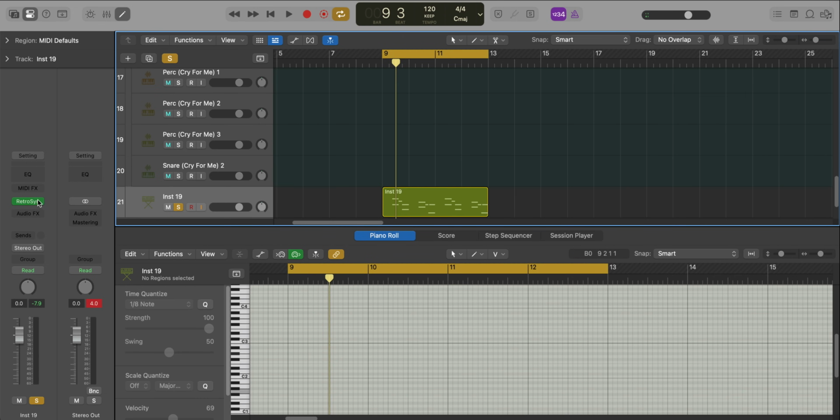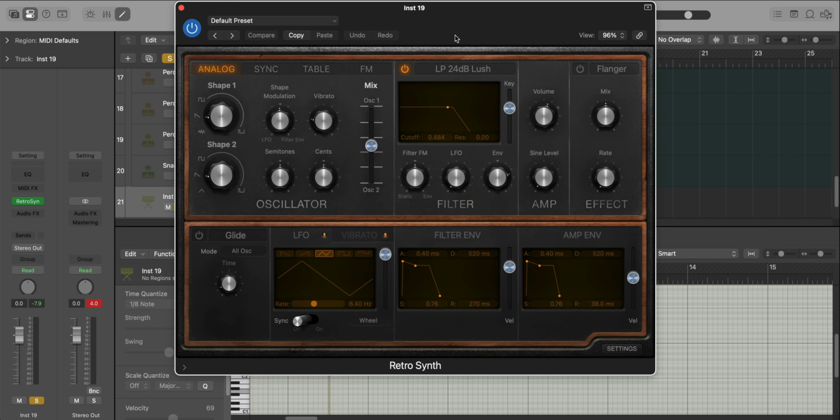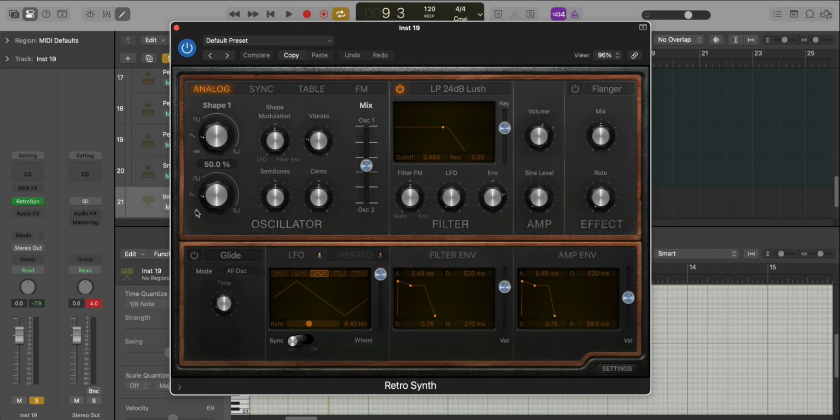Now let's go ahead and adjust that sound. We'll open up Logic's Retro Synth. And we're just going to adjust the second shape. We're going to go from a sawtooth down to a triangle, just to give it a little bit of ringiness. Let's bring down our filter here, because we're going to open it up with the envelope.